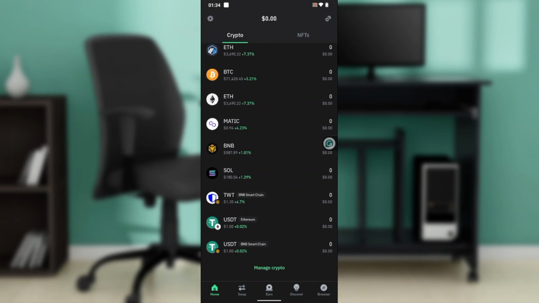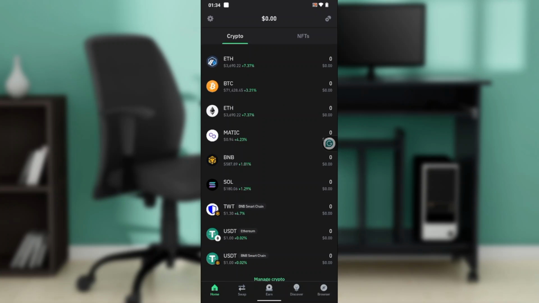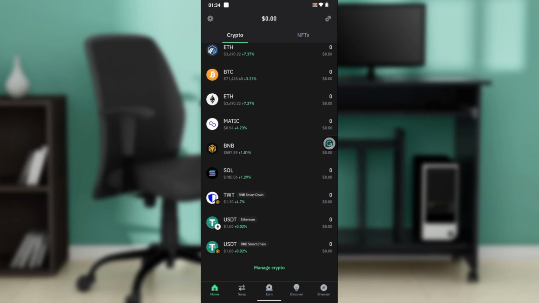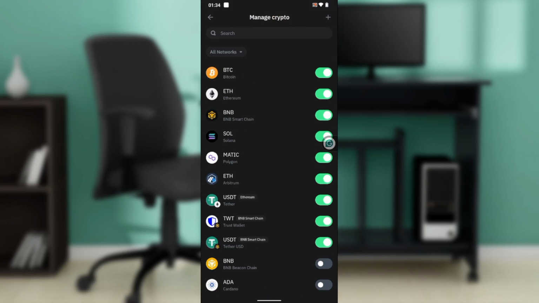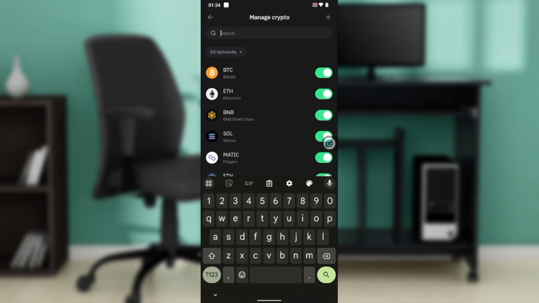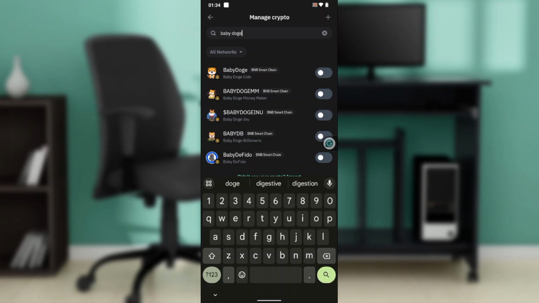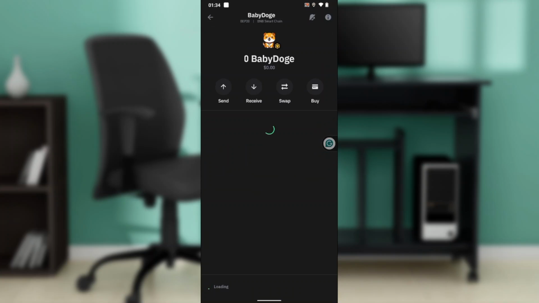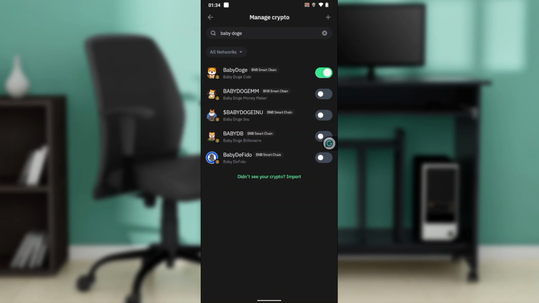You're going to see a lot of cryptocurrencies here. So if you don't find the baby Dogecoin, then we're going to have to enable it. How do you do that? Click on Manage Crypto at the bottom corner of your screen, and in the search bar, go ahead and type baby Doge. So you have this baby Doge BNB Smart Chain. Now click on that. You're going to have to toggle that on so that you'll be able to find it in your homepage.